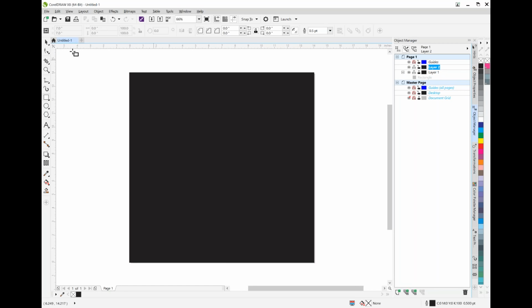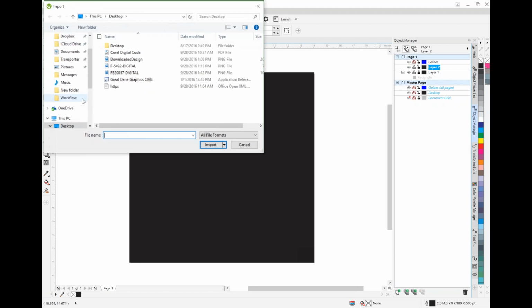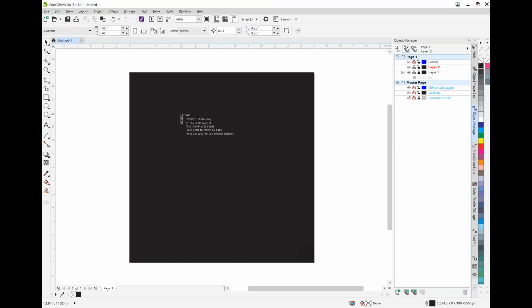I'm actually going to lock it down and generate a new layer for the artwork. That way, while I'm clicking around or moving type, I'm not accidentally clicking on this big square and moving it. So I have it locked down over here, just simply click it. And then anything new I bring in, I'm going to bring into this second layer. So File, Import, select our football file, and I'm just going to bring it in full size.